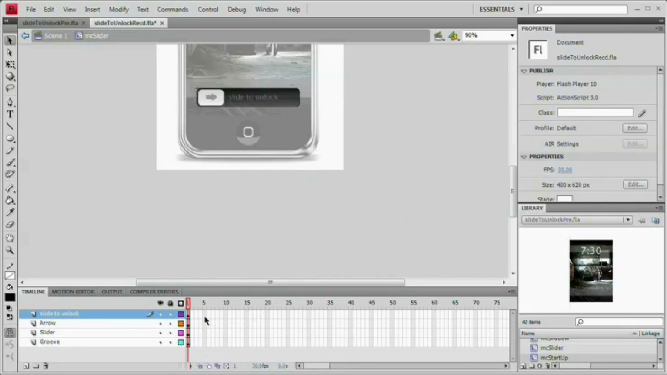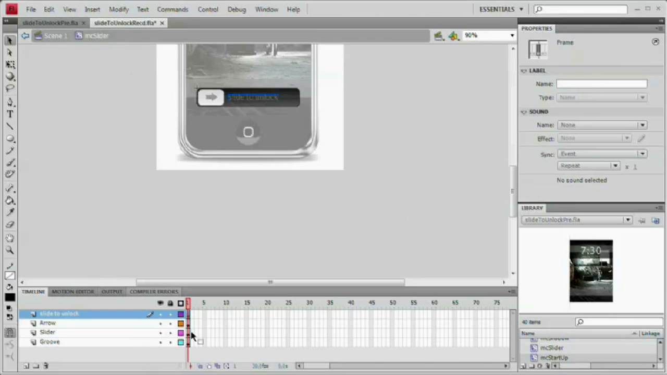I have the slide to unlock, which I believe would be my text. The arrow, it's pretty self-explanatory. The slider, and the groove. So what I want to do, the groove and the slide to unlock, they can go at the bottom. I don't really care about them, so I'm going to grab slide to unlock and drag it right above groove.